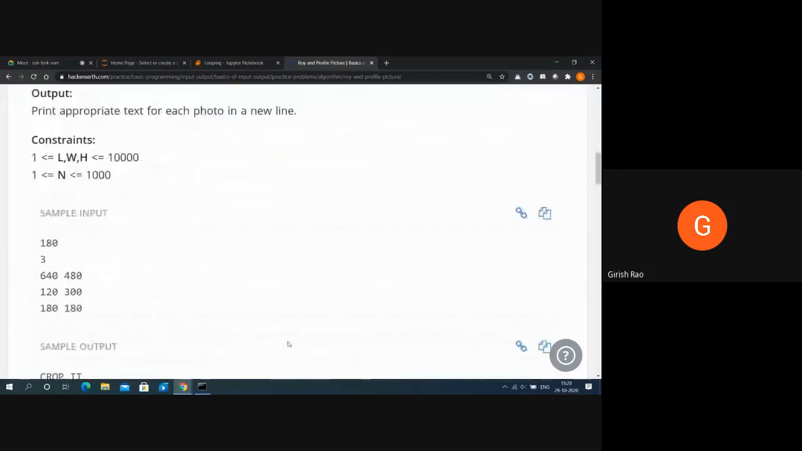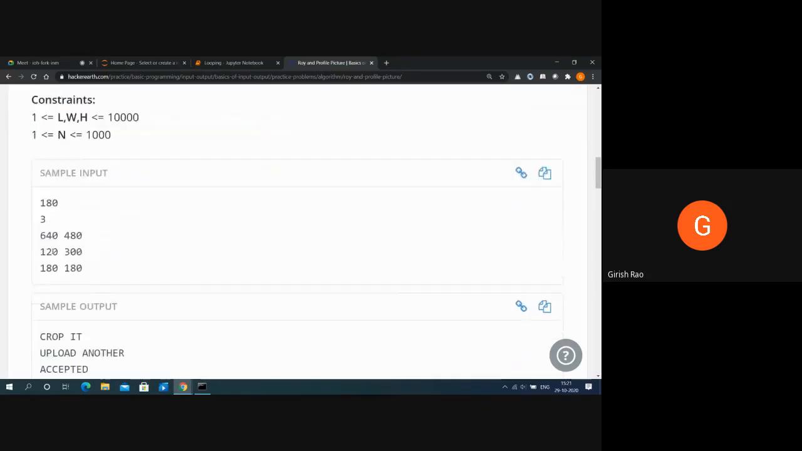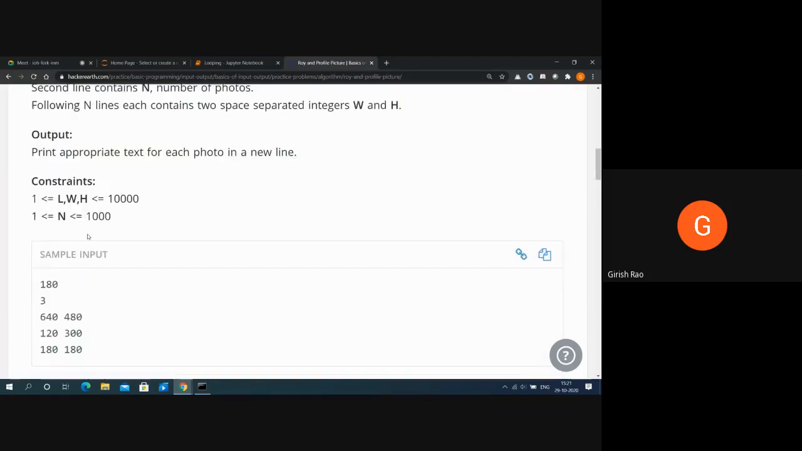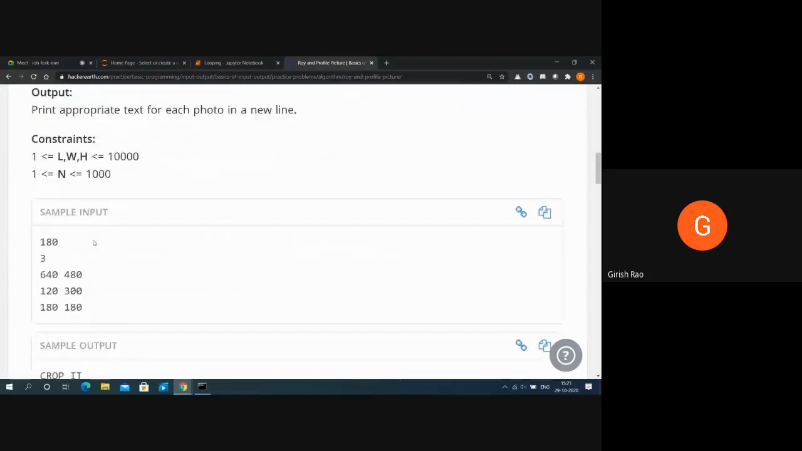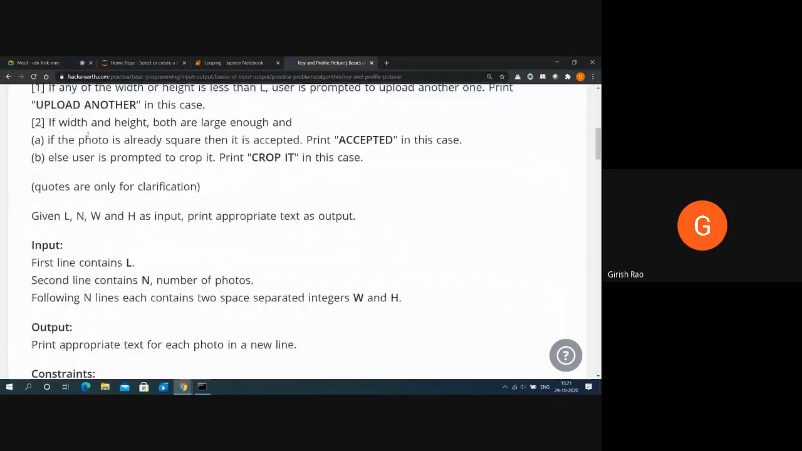Let's take the test case. 180 is the width specified by Facebook. That means it should be a square image with width and height as 180. If I enter 640 and 480, is it greater than 180? Yes, it is greater than 180. Is it a square? It's not a square. So what should it display? It should display crop it based on this condition.